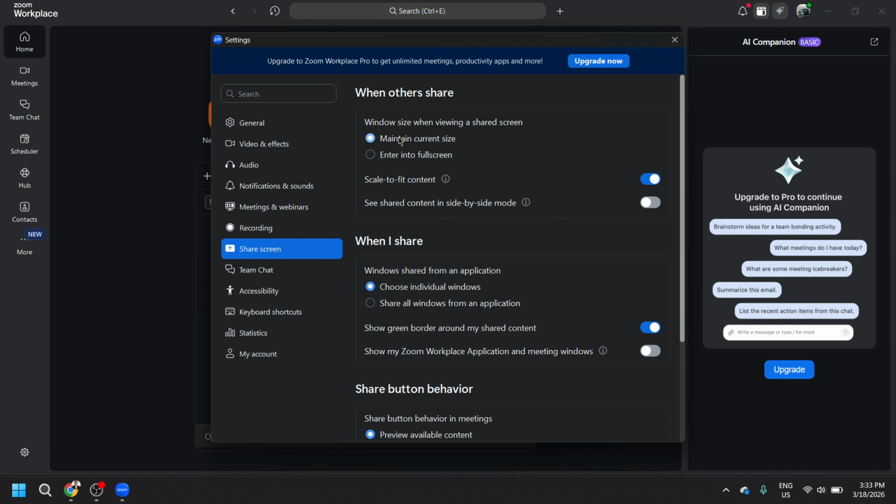By switching window size when viewing a shared screen to maintain current size in the share screen settings, you stop Zoom from going full screen automatically and keep the meeting layout under your control. Thanks for watching, and enjoy a calmer, more predictable Zoom experience.